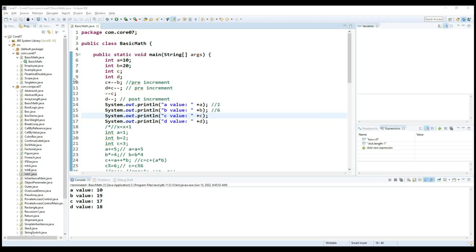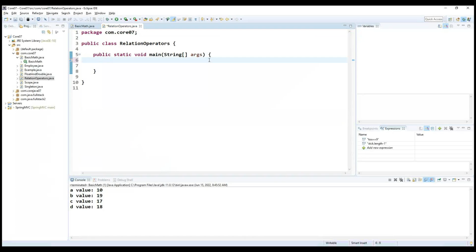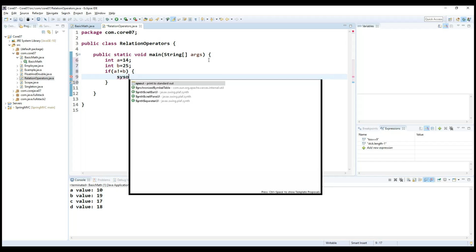Relational operators. So we are using relational operators here, and inside them I'm going to provide int a equals something like 14, and int b equals something like 25. Getting the point? And I'm checking a condition. So observe how I'm checking the condition: a not equals to b. Here I'm checking the condition a not equals b, and I'm going to print the values here.